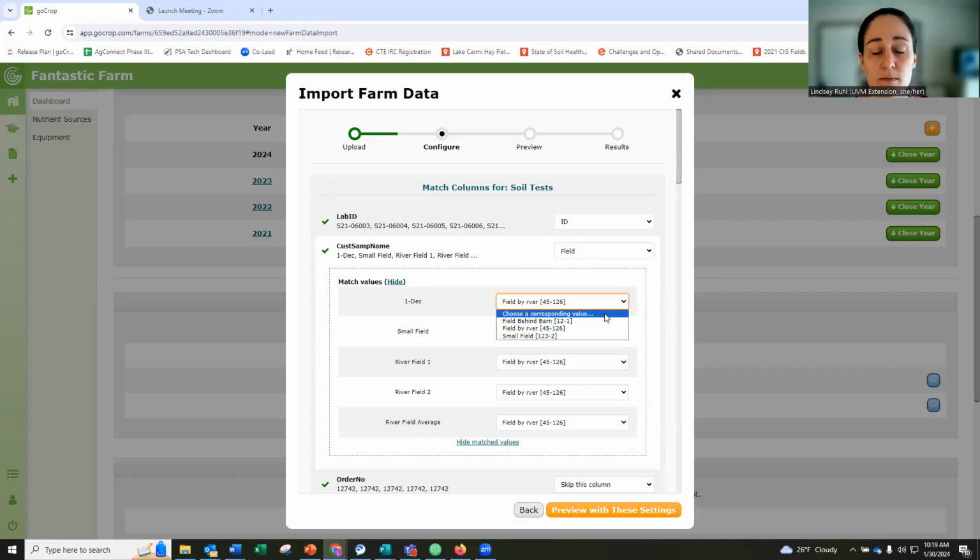So you'll see this sometimes too, where maybe you'll have a field soil sample, but not a field in goCrop for it. And if you don't want that to be in your NMP for whatever reason, maybe you took the soil sample and then realized that you were actually leasing that out or selling it or not applying nutrients, or you can't figure out which field it actually goes to. So in order for goCrop to skip it, you can just choose a corresponding value, which is really saying I'm going to leave it blank.